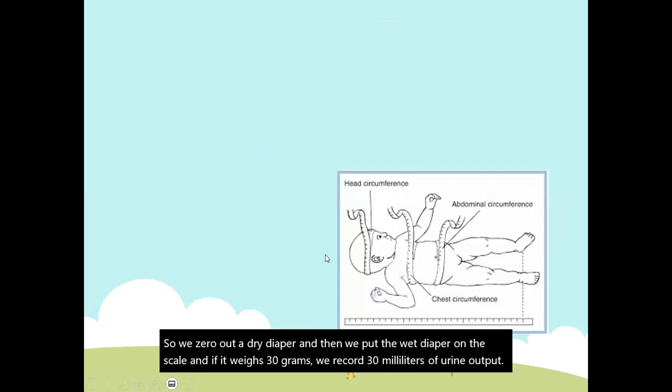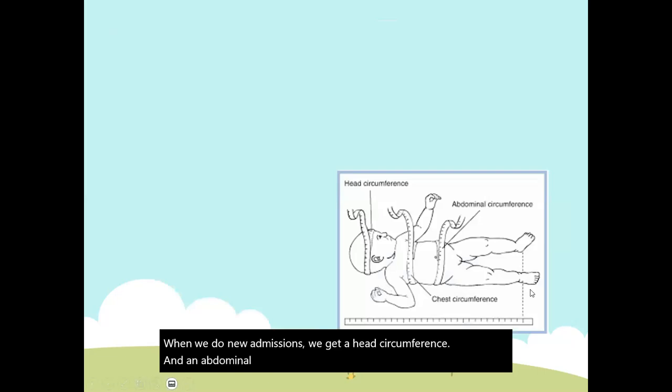When we do new admissions, we get a head circumference and an abdominal circumference, as well as a length on the patient. The head circumference is for all children less than 2 years old. Any child less than 2 years old gets a head circumference.